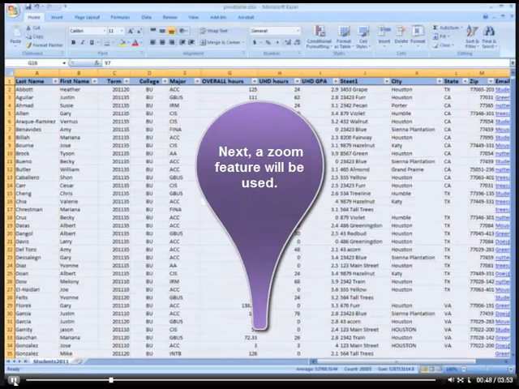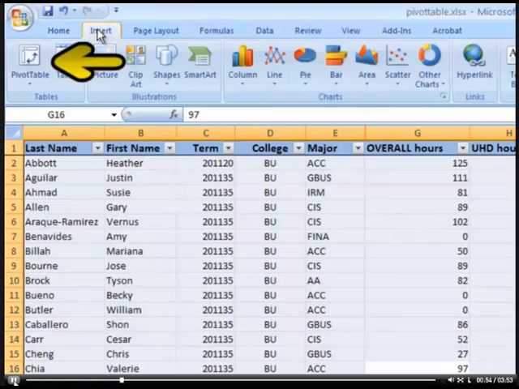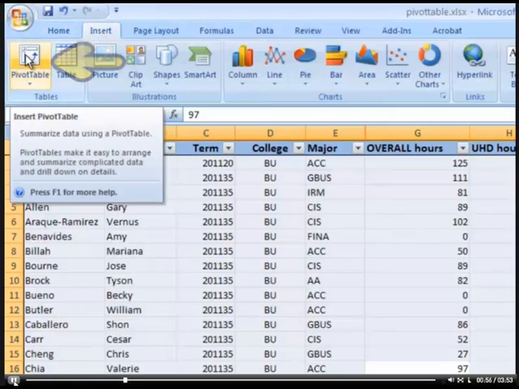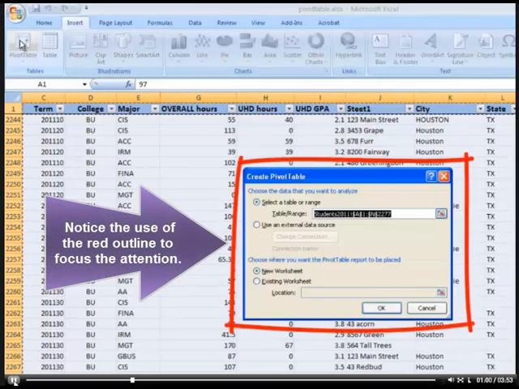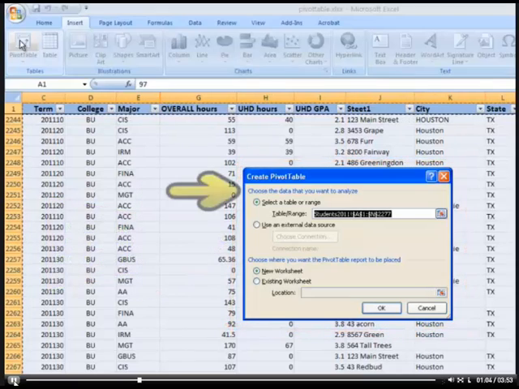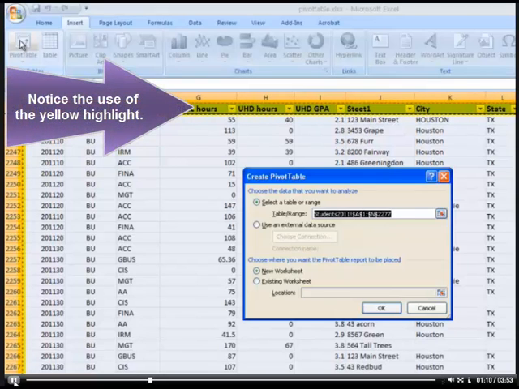To insert a pivot table, click the Insert tab on the ribbon, then click the Pivot Table button. When you do, Excel displays the Create Pivot Table dialog box. Confirm that Excel has identified your data range correctly. You will see a marquee outline around your data in the worksheet.